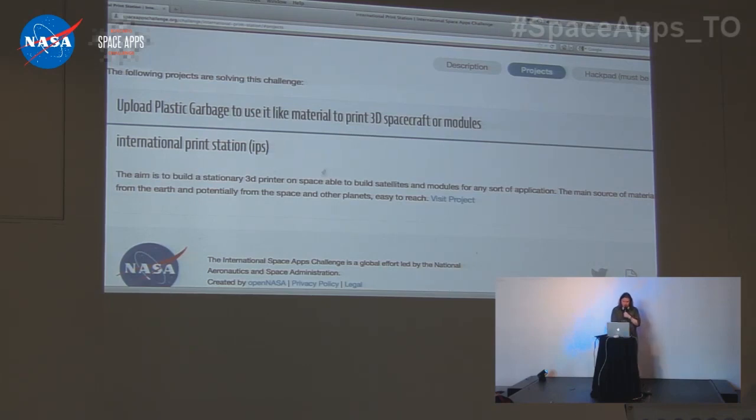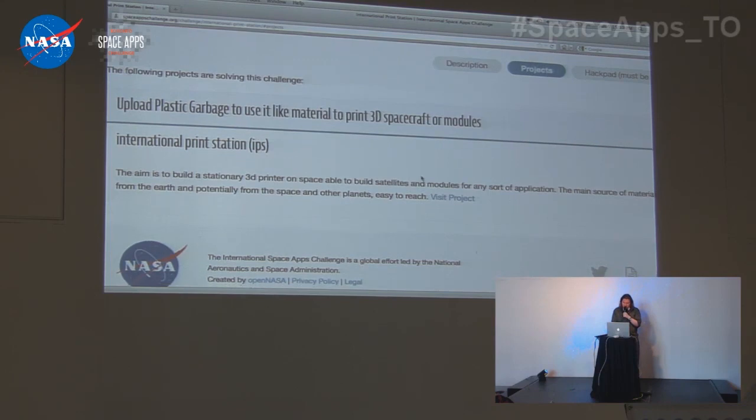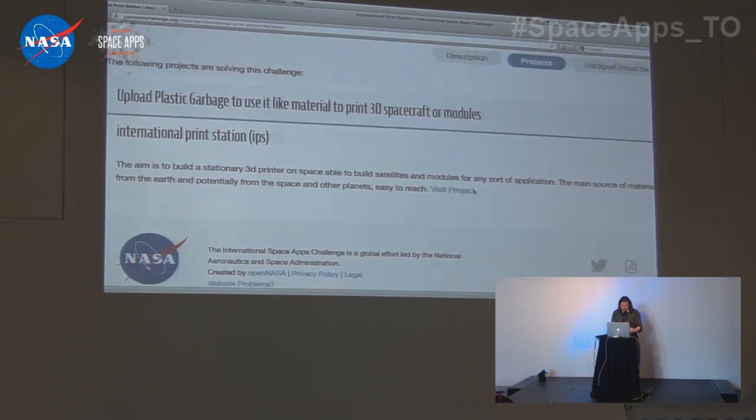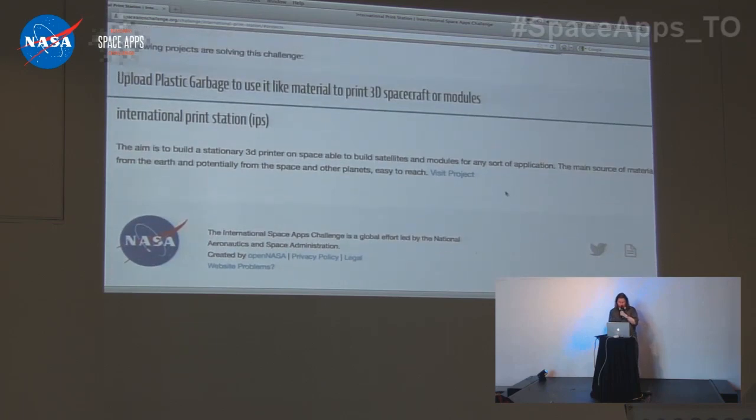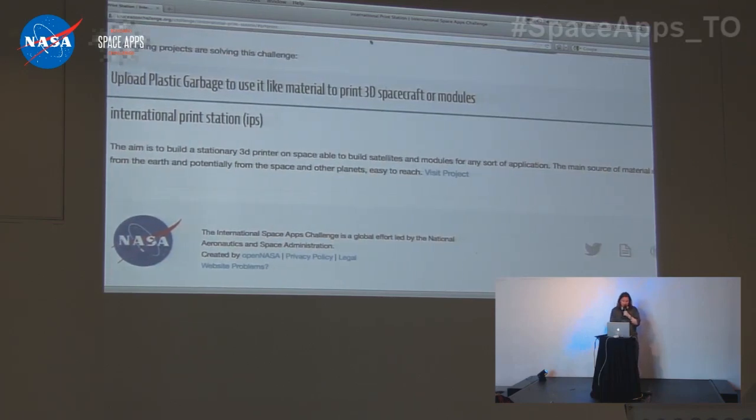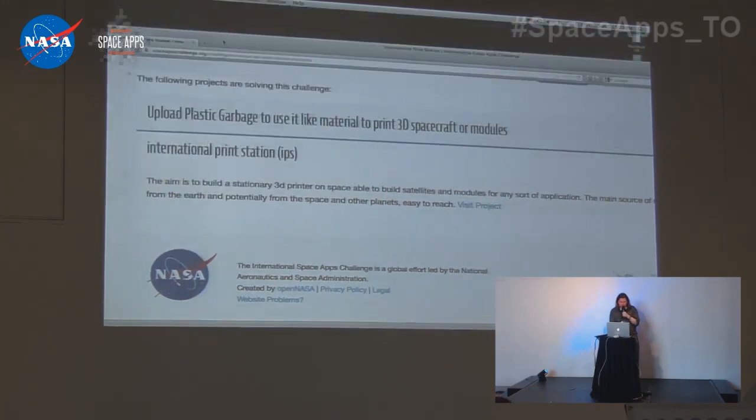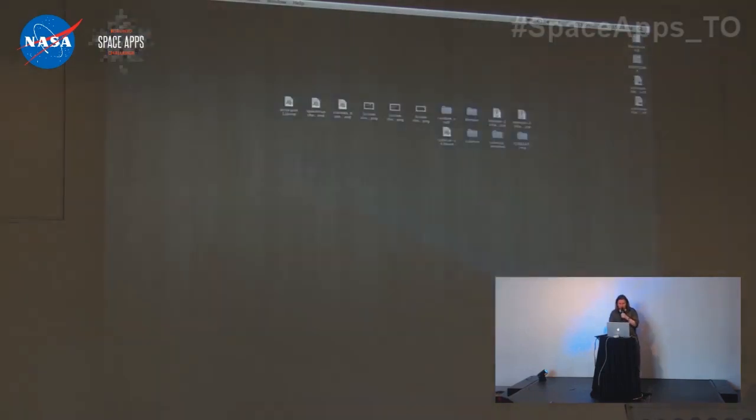So the aim is to build a stationary 3D printer in space, able to build satellites and modules for any sort of application. The main source materials come from Earth and potentially from space and other planets. So to make this easier, I'll show the demo right away.